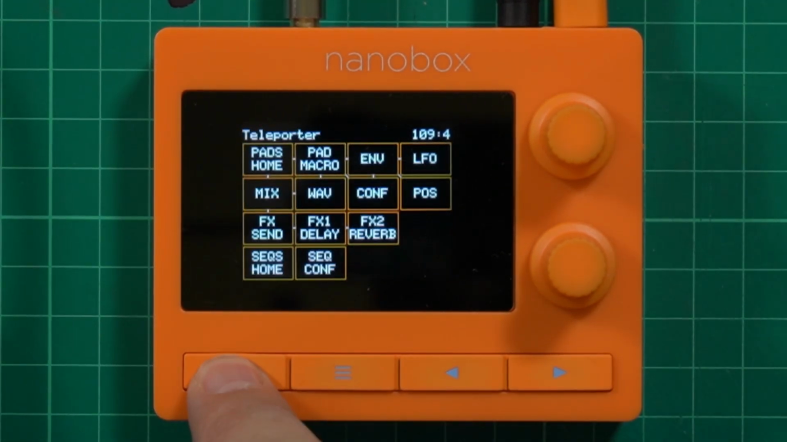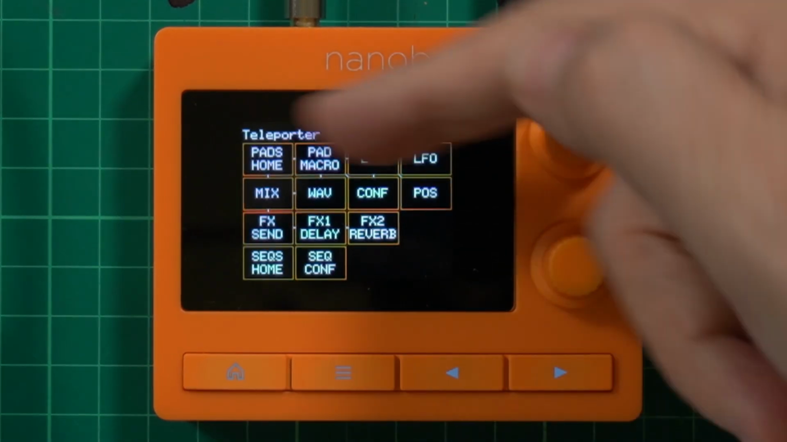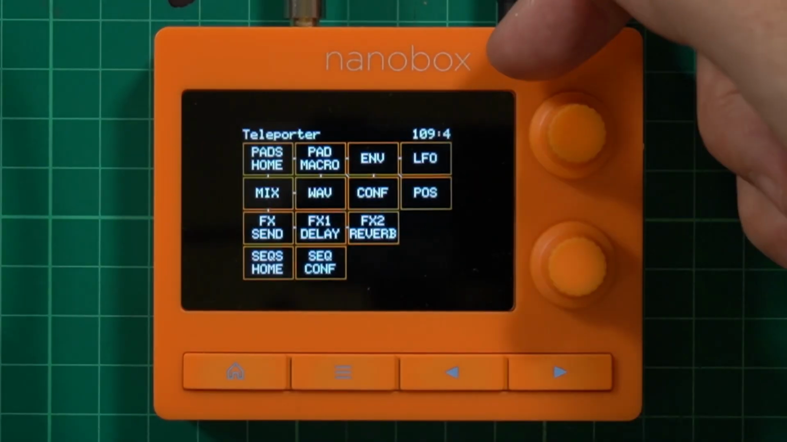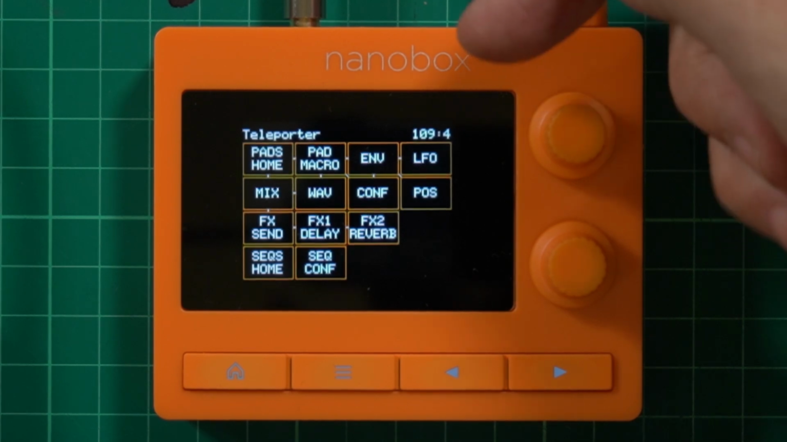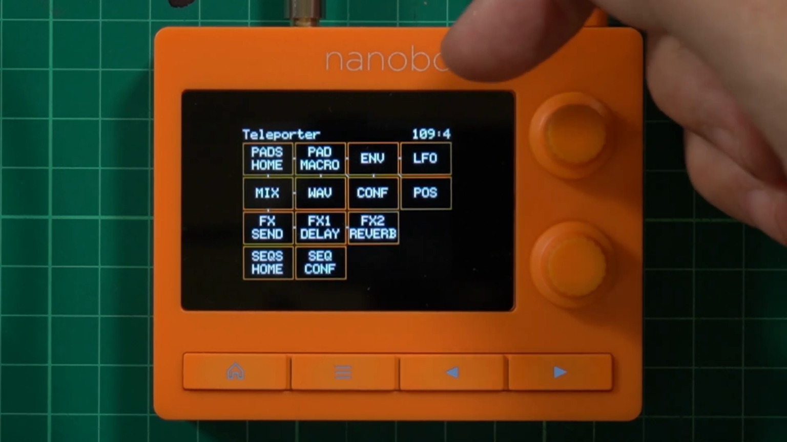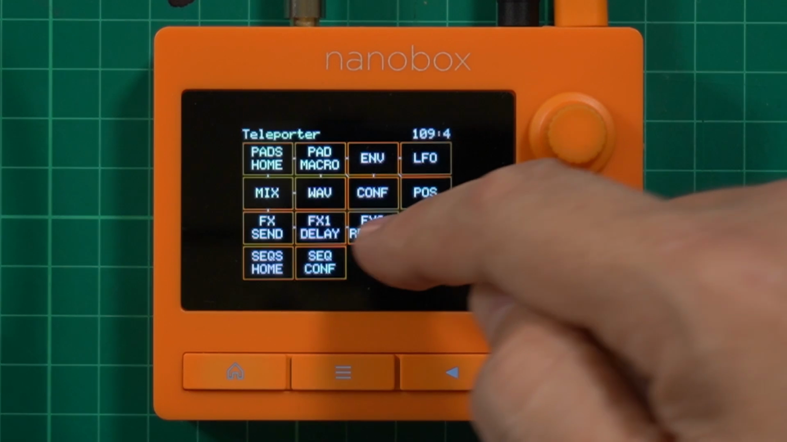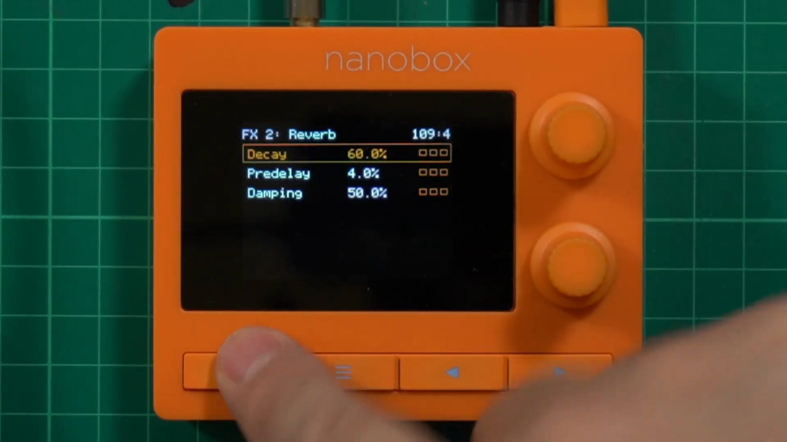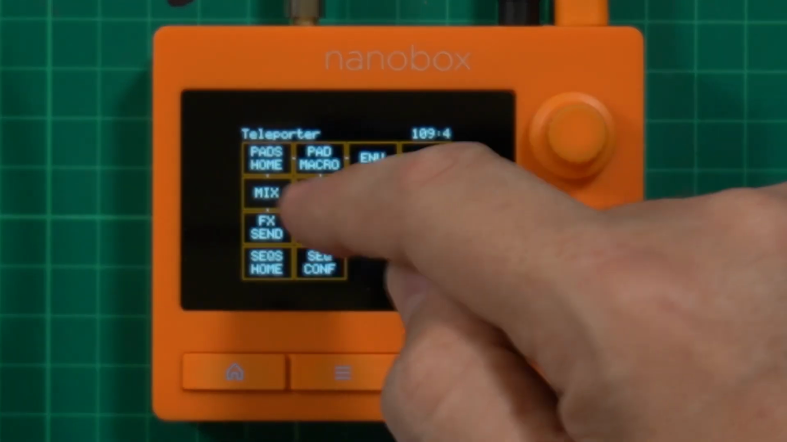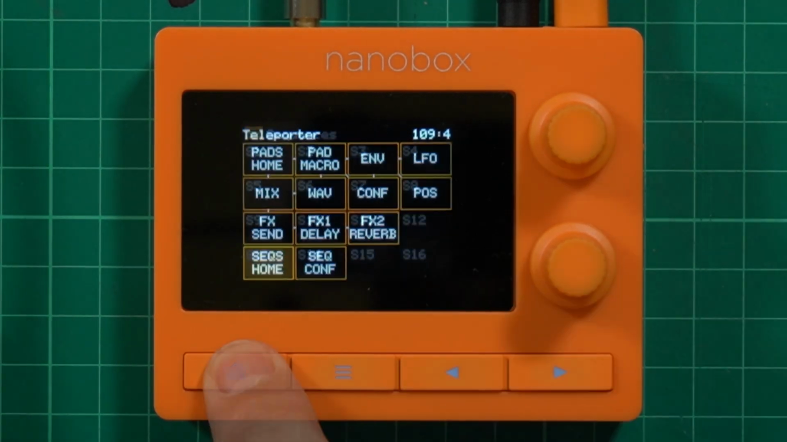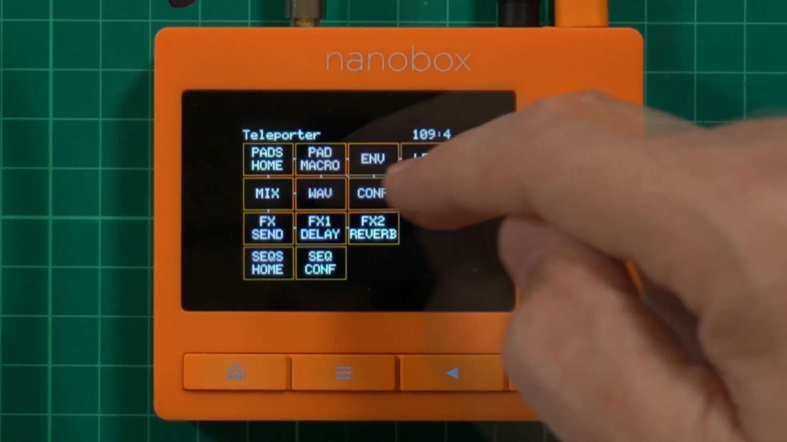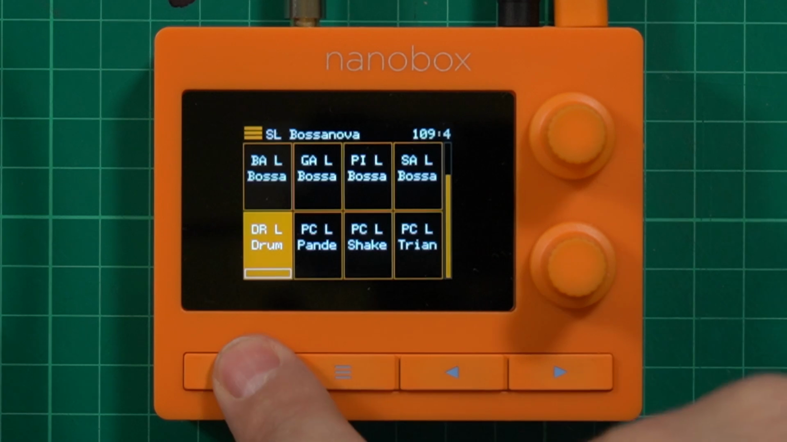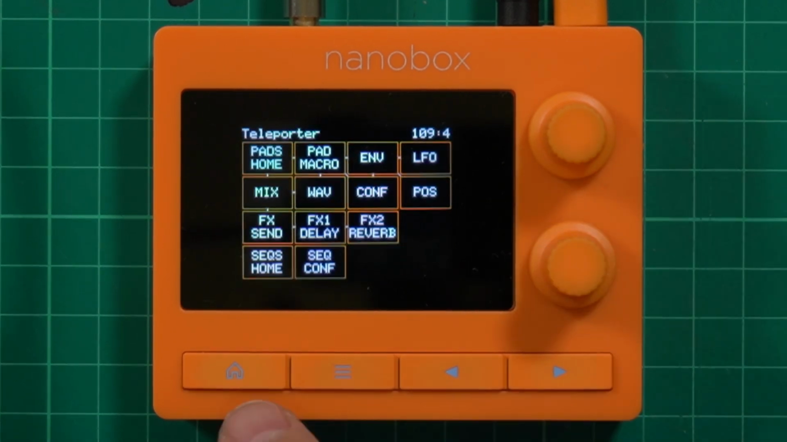If you press and hold the home button, you get the teleporter, which is like a tube map, which, like all the other 1010music nanoboxes, takes you to all the important places you want to go. Like, for example, if you want to go to the reverb section, you can get straight there. Press and hold again, you get straight to the sequencer home. Press and hold again, you can get to pad macros. You can get to anywhere very, very quickly just by pressing and holding the home button.